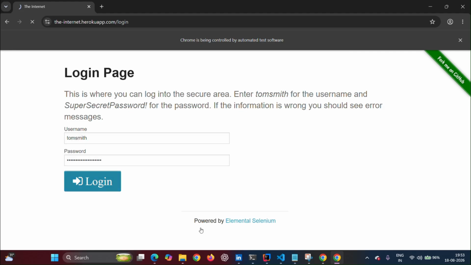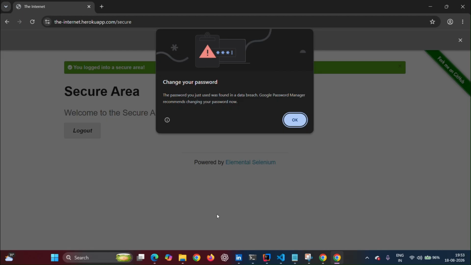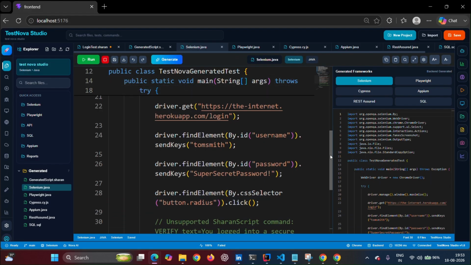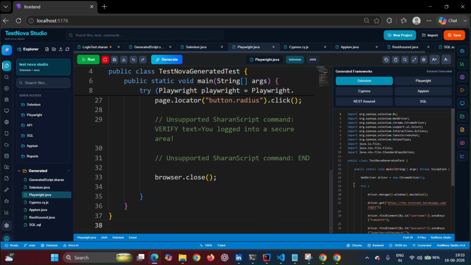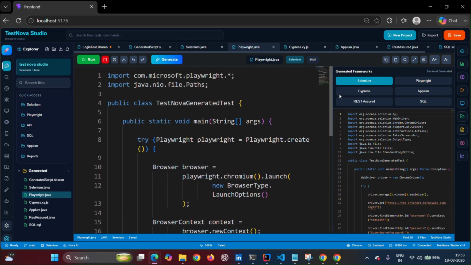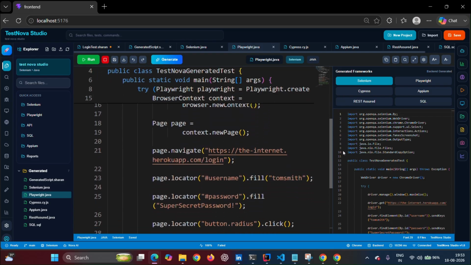TestNova sends the script to the execution engine and launches a real browser. The application opens automatically, the username is entered, the password is entered, and the login button is clicked. The test then verifies the expected message. And here we can see the result. The user has successfully entered the secure area.